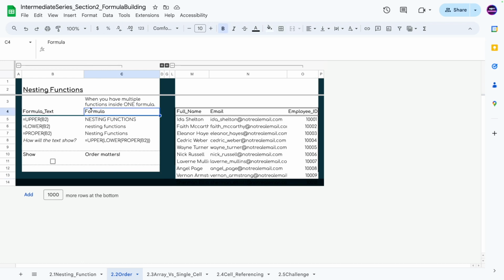So here, for example, we have upper, lower, and proper. This is formula text, and that just shows what this is. This one here is upper, B2, and you can see it's all in uppercase. Lower is in B2, which is this cell, and it's lowercase. Here, this is proper.